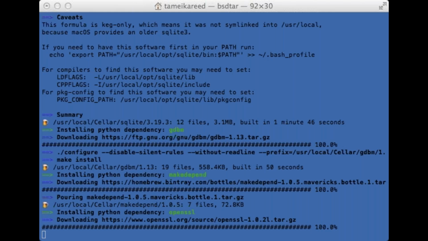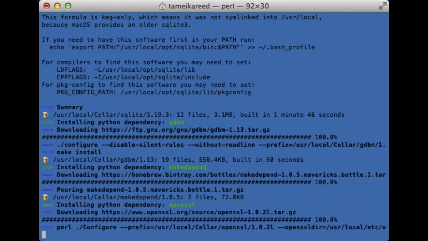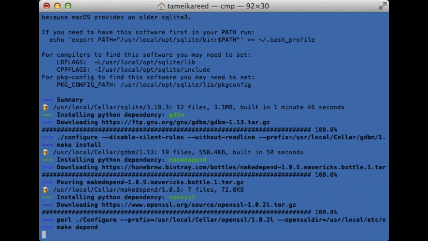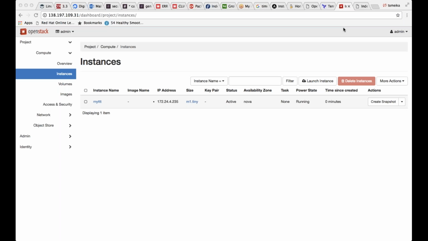Yep. All right, let's go back and check our homebrew, what it's doing. As you can see, it's still going. I'm still doing this pip install. It's still going. All right, so now let's go back over here to our dashboard. All right, back on the OpenStack dashboard.